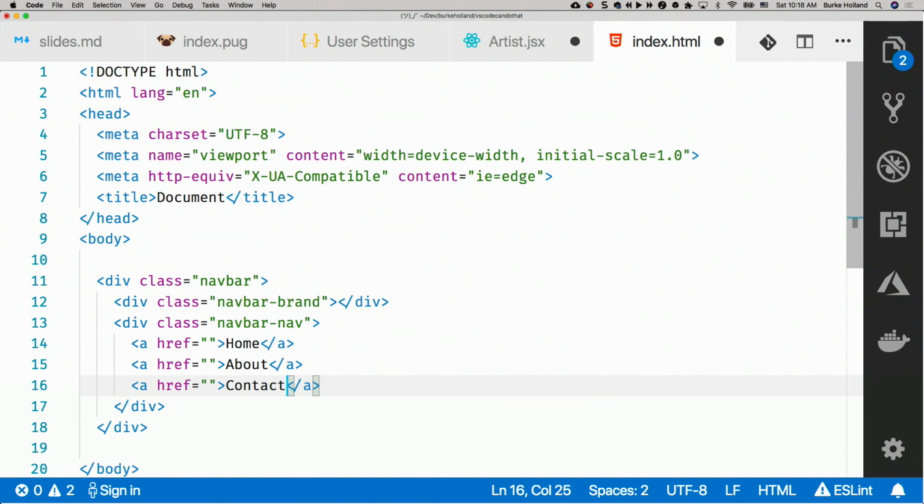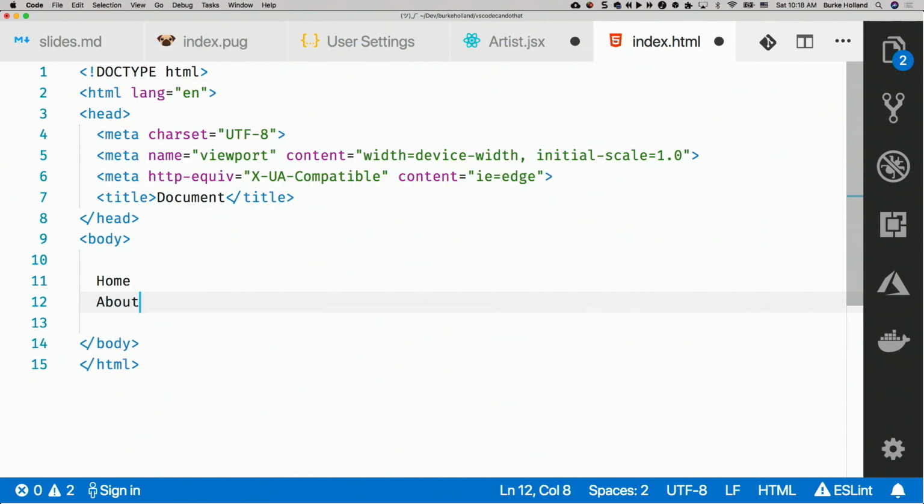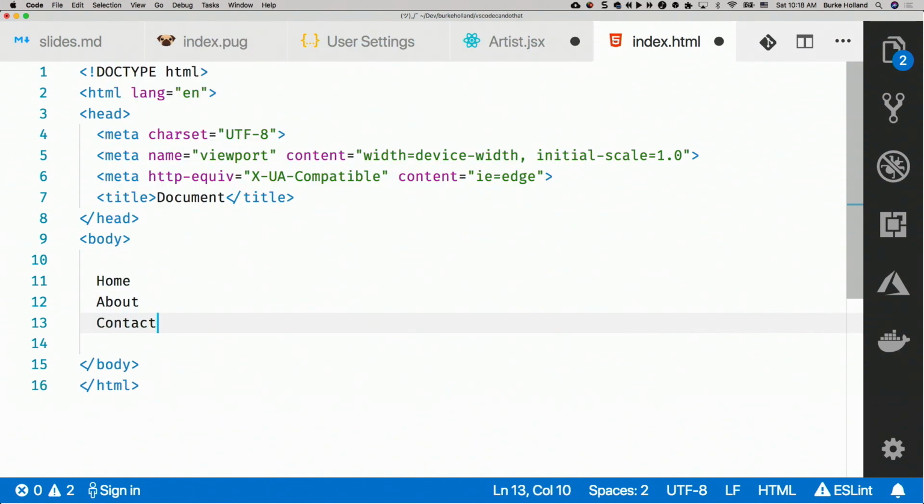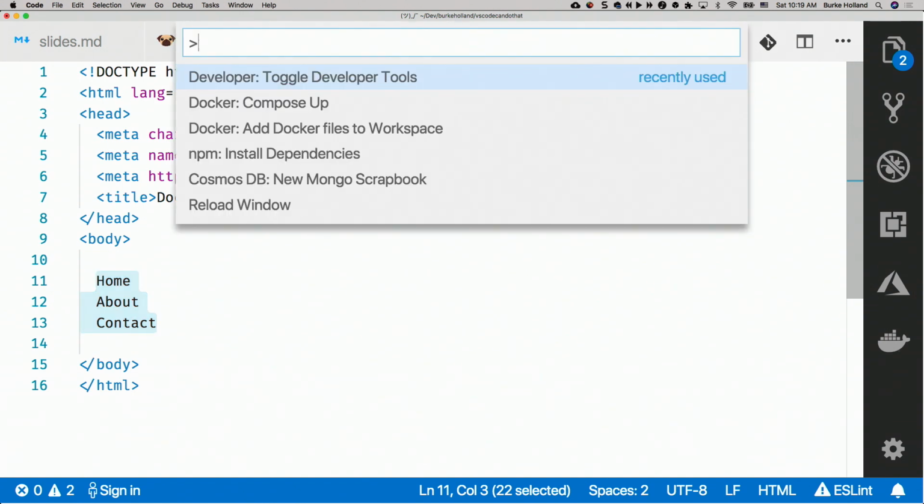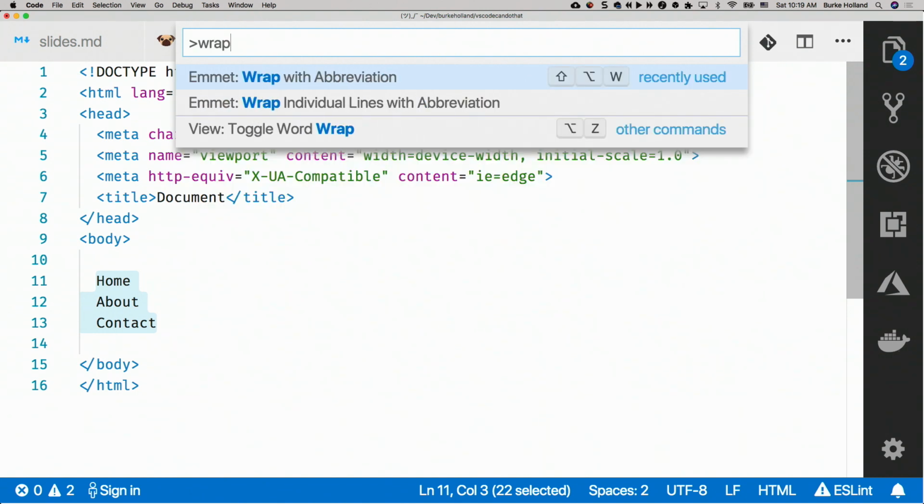There's a different way for us to create this same sort of markup, and that is something like this. So maybe we come in here and we have home, about, and contact, like this. So we can select all this, and open our command palette, which is Command-Shift-P. That's one you need to know. We're going to type wrap right here. Wrap individual lines with abbreviation.